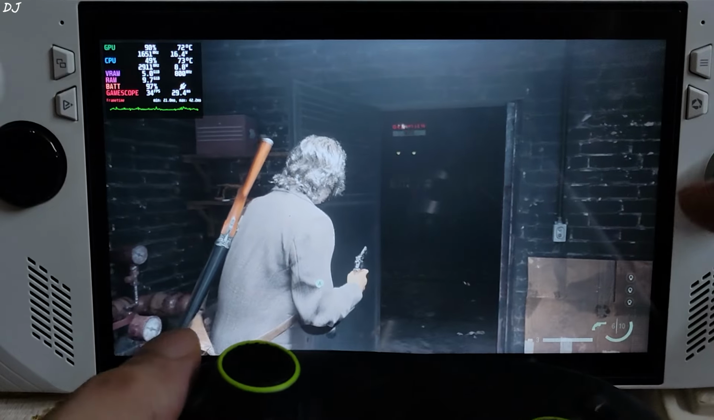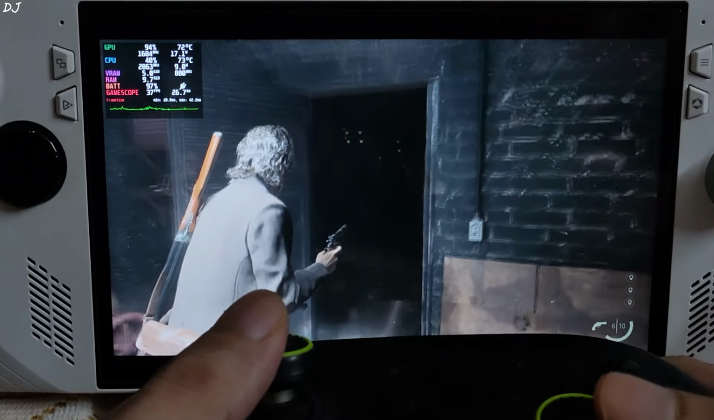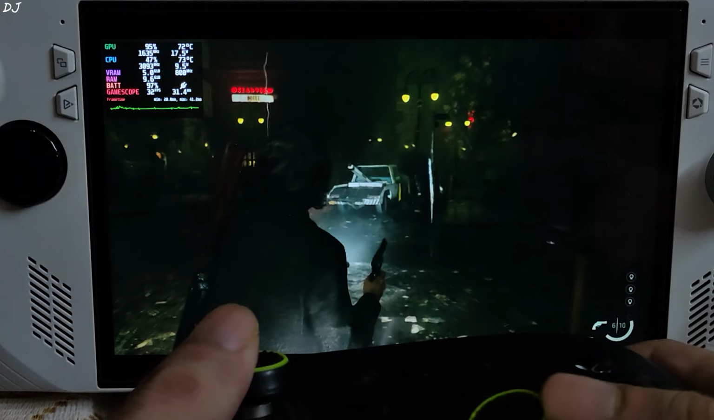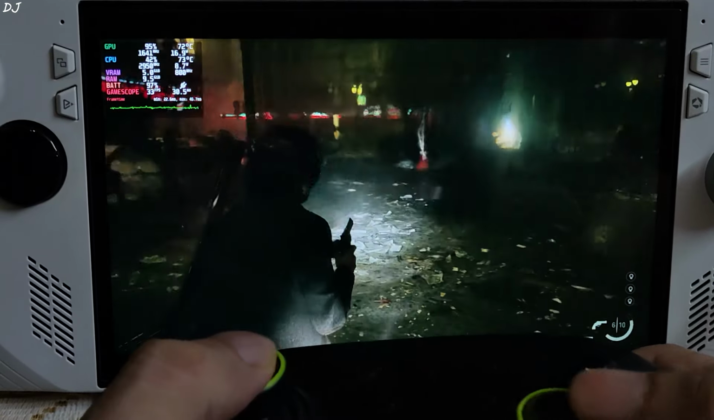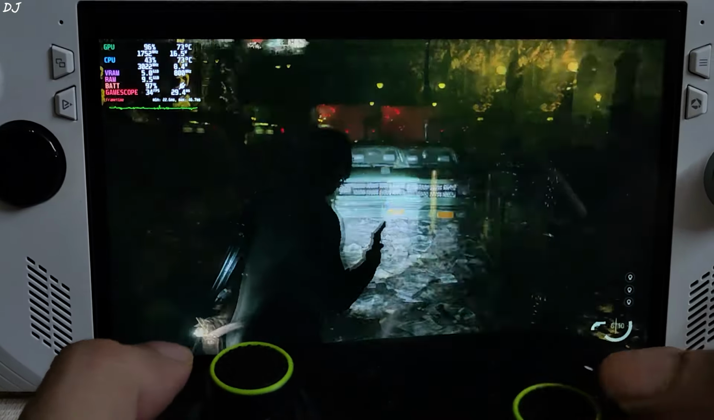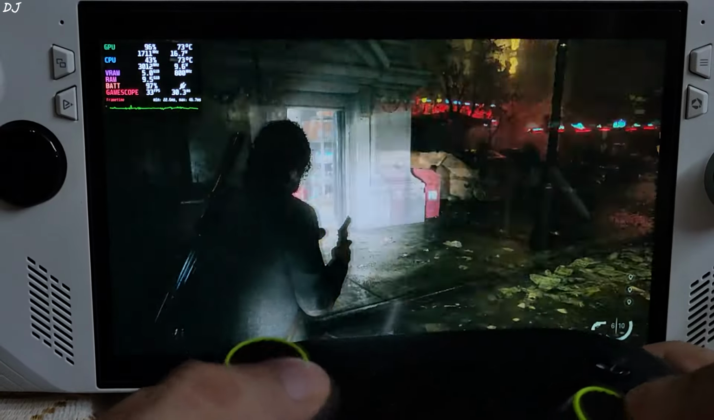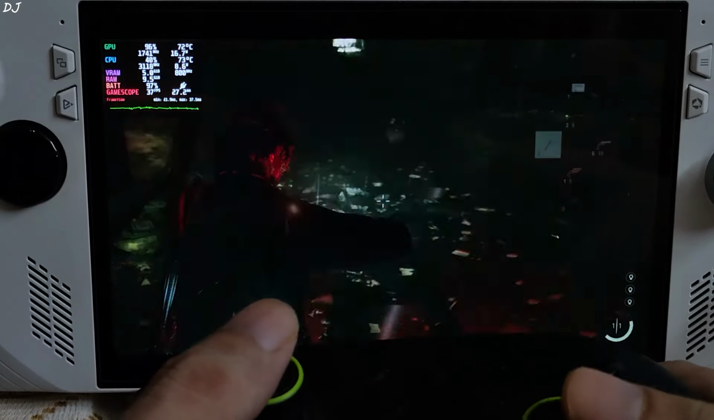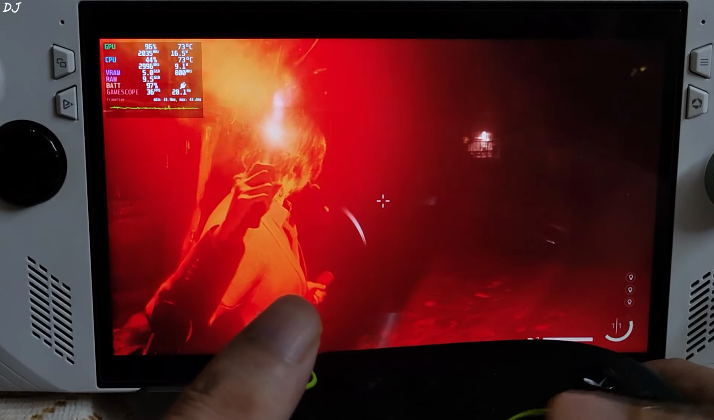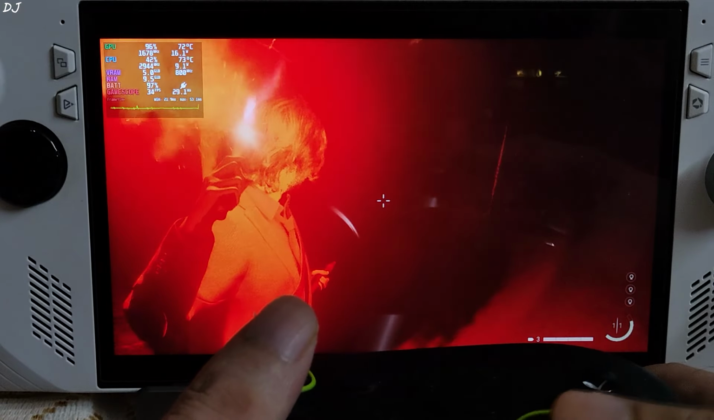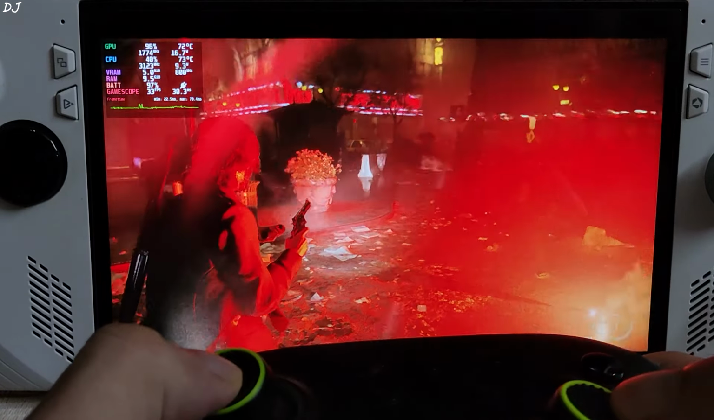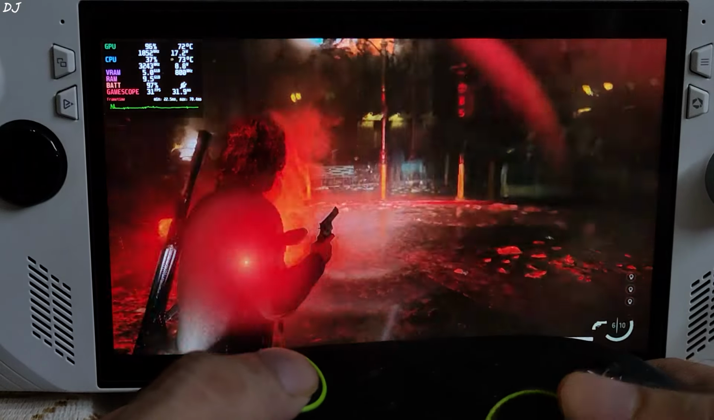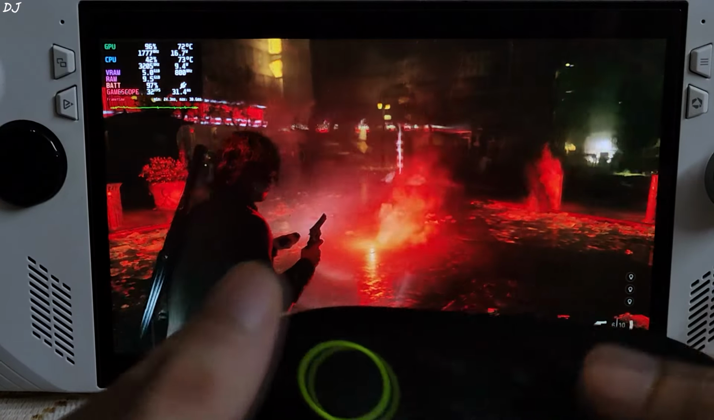There's Alan. I'm in the dark place. This is a safe zone. 32, 35 FPS. Outside, not safe here. 30 FPS. Gameplay is a bit choppy. Use my flare. This effect is very heavy on the GPU. Almost hitting the GPU bottleneck. Shadows are nearby. They can plunge at me anytime.